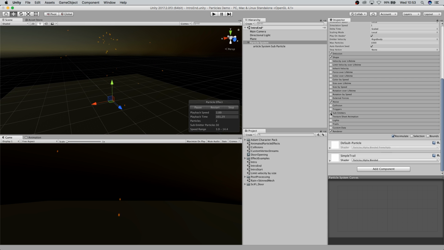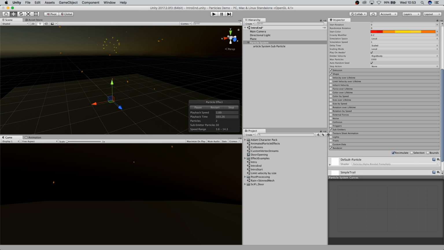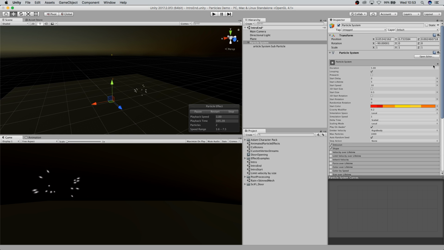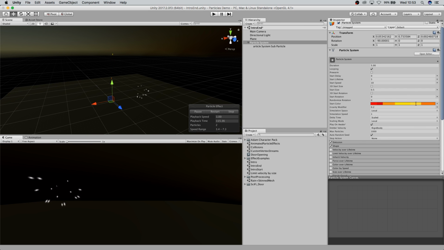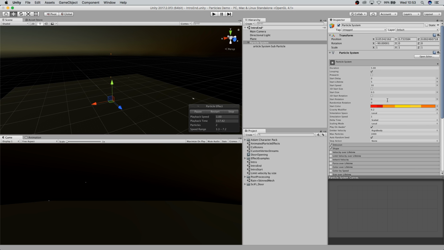But if I switch off some of those, we'll see now that it disappears, and that now means that this particle system will automatically be culled off screen, which is definitely worth knowing, because if you didn't know that, there are certain things that you can do to help performance.